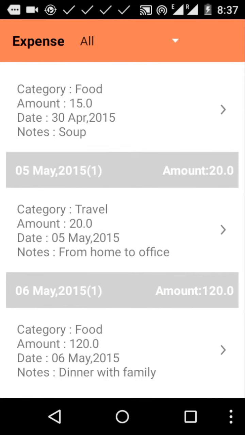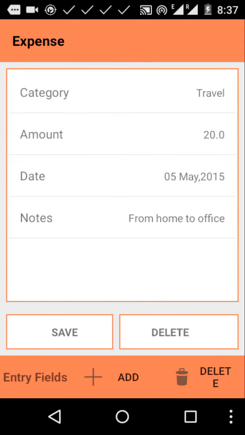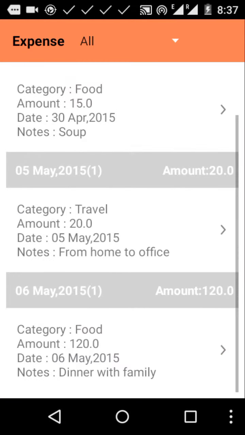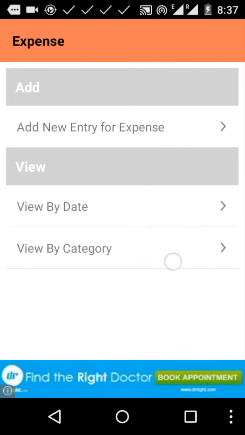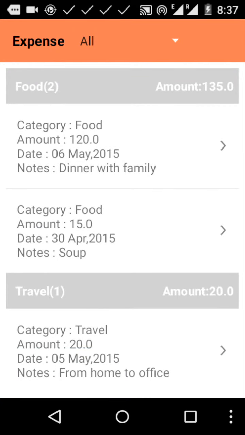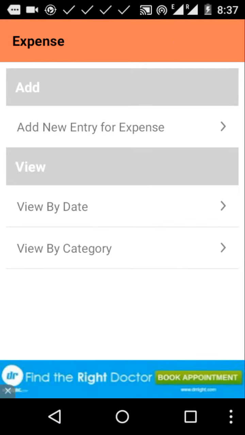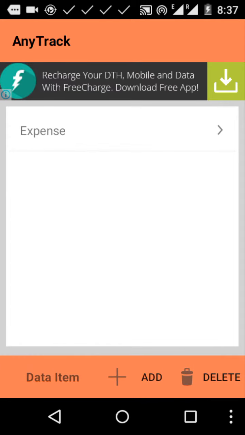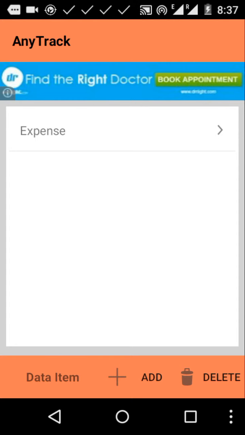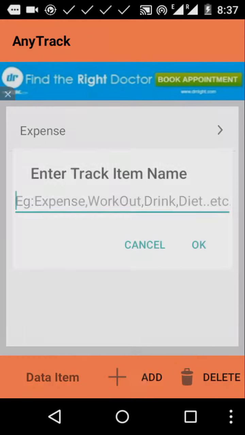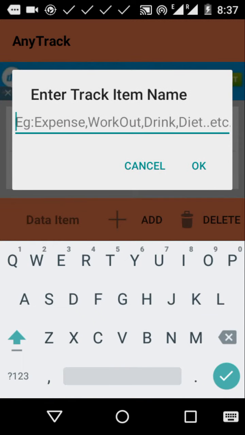So even you can update something here. Update and save, you can do that also. And by category you can see for food 2, so 135 total, and travel. So that's it. This way you can track expense here. So this is one. If you want to track something else, you can do that as well.